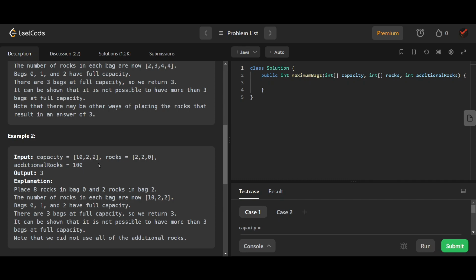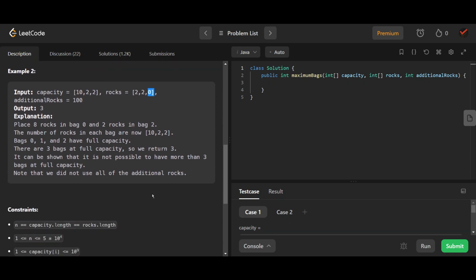Example number 2 has capacity 2, 2 and 2 and rocks are 2, 2 and 0. And additional rocks are 100. 100 is too much, right? Okay. So I put nothing here, nothing here, and I put 2 here, and all three bags will get the full capacity.